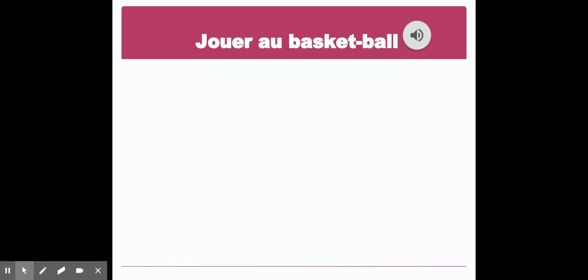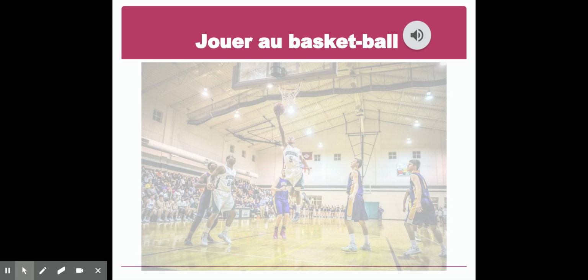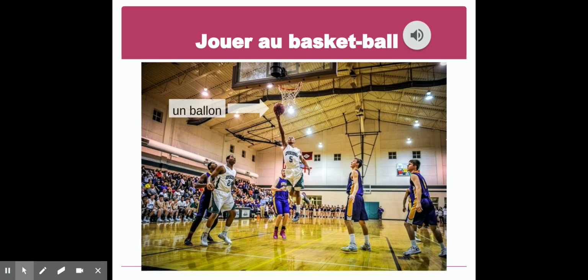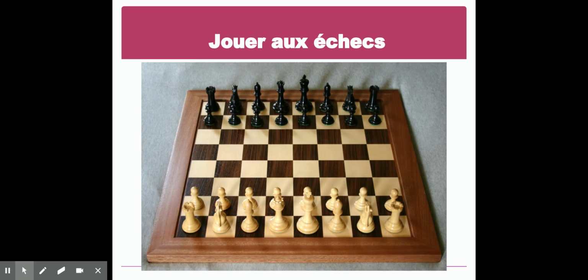Et puis, on a joué au basketball. C'est facile. This is easy. Jouer au basketball is to play basketball. Et ça, c'est un ballon. Un ballon, there's un ballon and une balle. So un ballon is a ball that's filled with air on the inside, like a basketball or a soccer ball or a volleyball. And we'll talk about une balle later on. Jouer aux échecs, you might remember this from French 1, so this is a review word. Jouer aux échecs is to play chess.